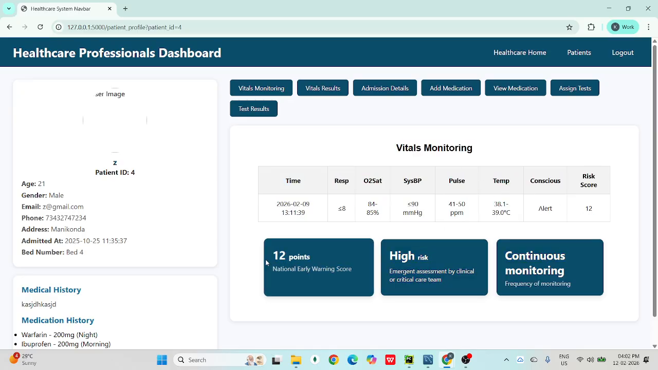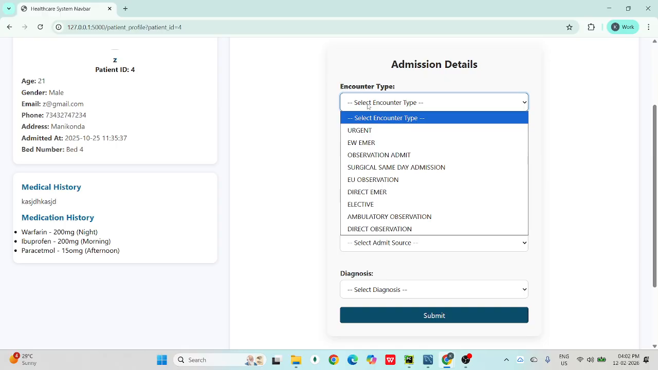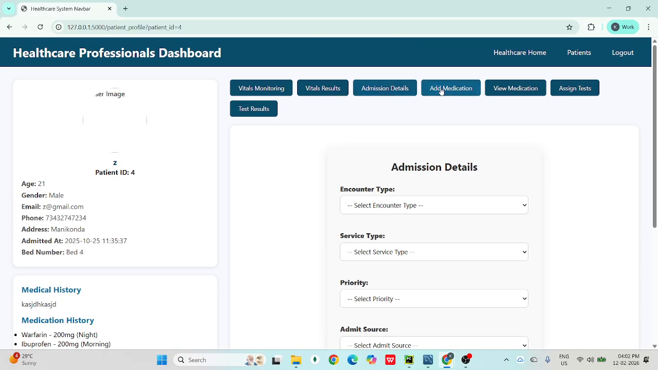Based on that, we can see how much the score is and the patient's risk condition. Here we know whether it is high, low, or medium, which medicines are required, like the total suggestions. It changes dynamically whenever we upload new vitals data, and the results update here. Coming to admission details, the healthcare professional can update the admission details.